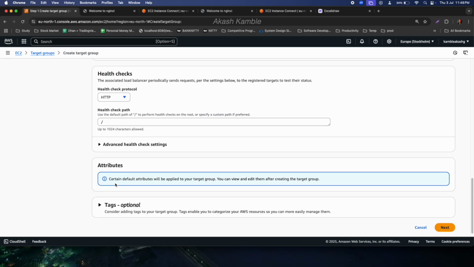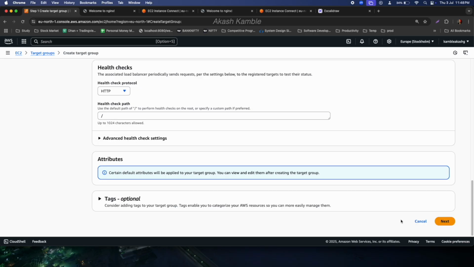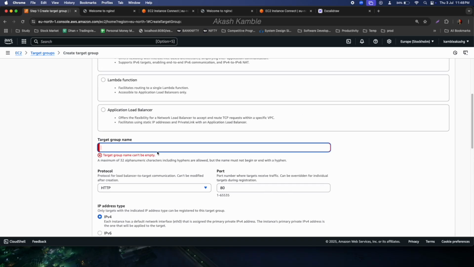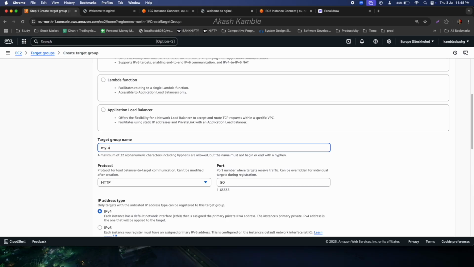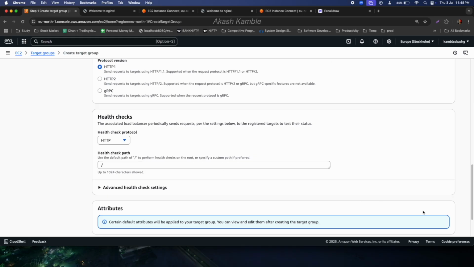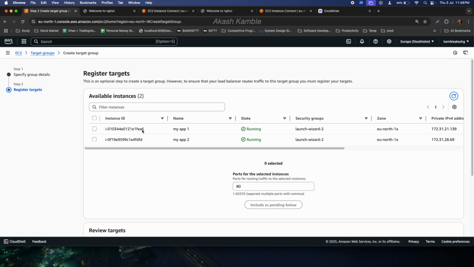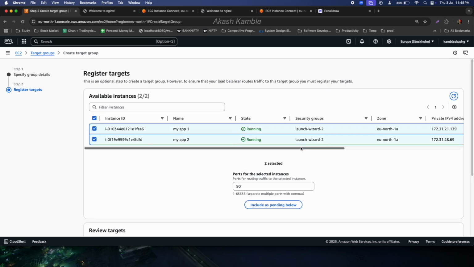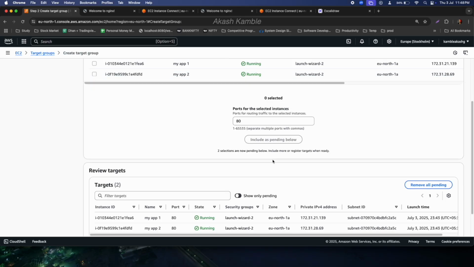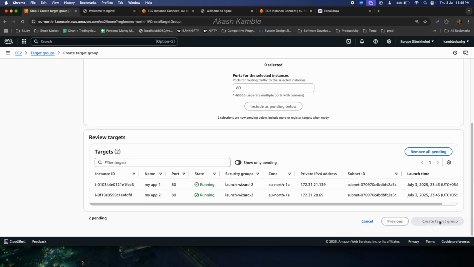I'll keep these settings as default as is and then click on next. Okay, I'll have to mention the name. So my app target group. Okay, click on next. I'll select both of these instances. I'll click on include as pending below. I'll create the target group here.